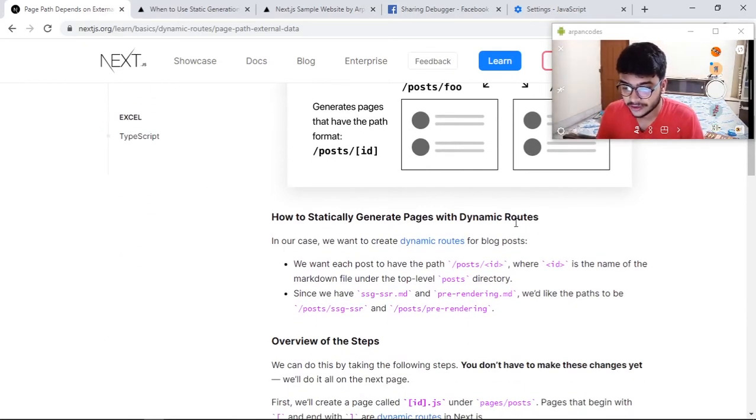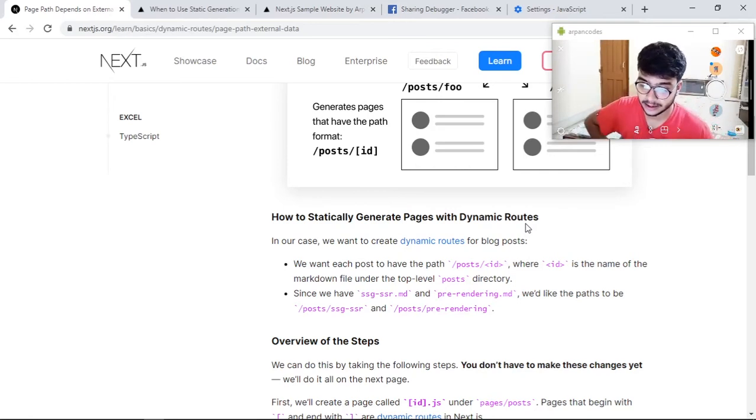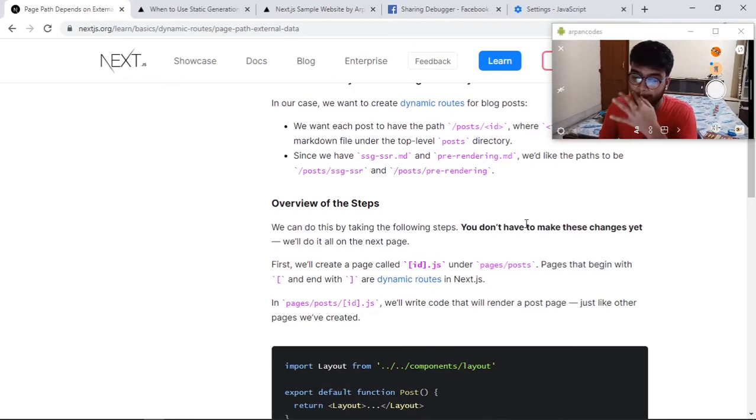How to statically generate pages with dynamic routes? In our case, we want to create dynamic routes for blog posts. We want each post to have the path /posts/id, where id is the name of the markdown file under the top level. Since we have SSR, we'd like the path to be /posts/ssr, basically the name of the post we want to have as the URL path.